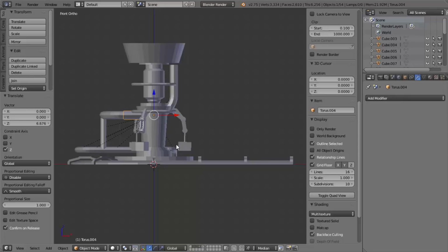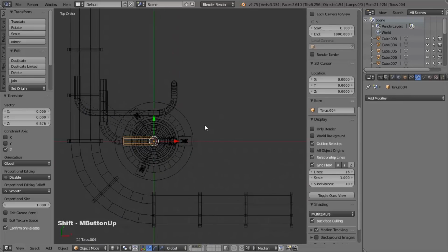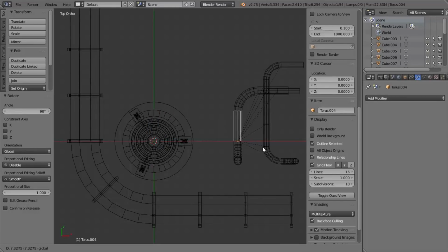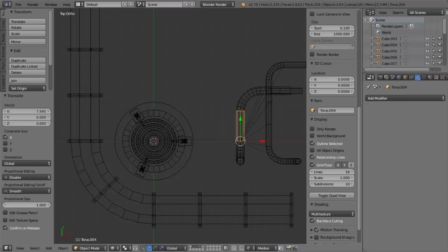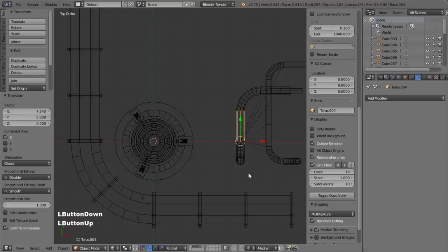and I'm going to go into my top view and wireframe, and I want to rotate the pipes around 90 degrees, so R90, and then I'm just going to move them back to around here. I'm just going to check the concept. Yeah, I think that's roughly right. That will do for now, certainly.